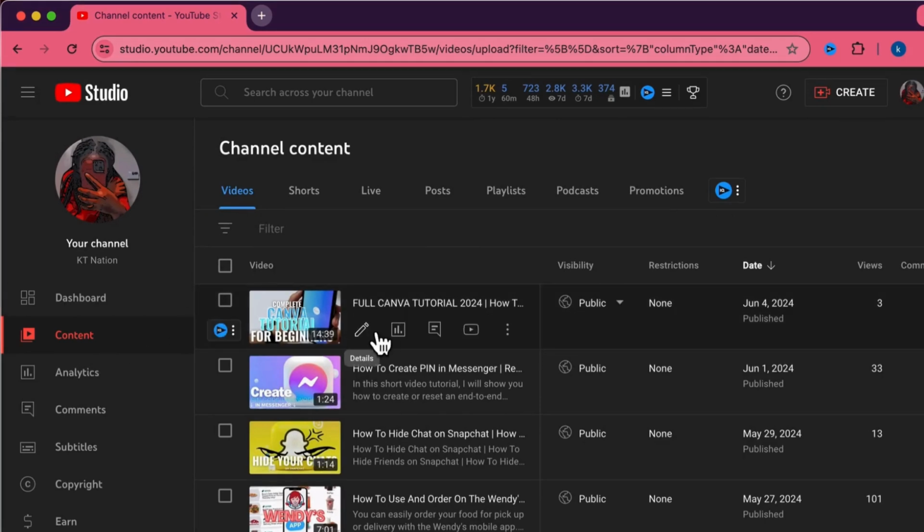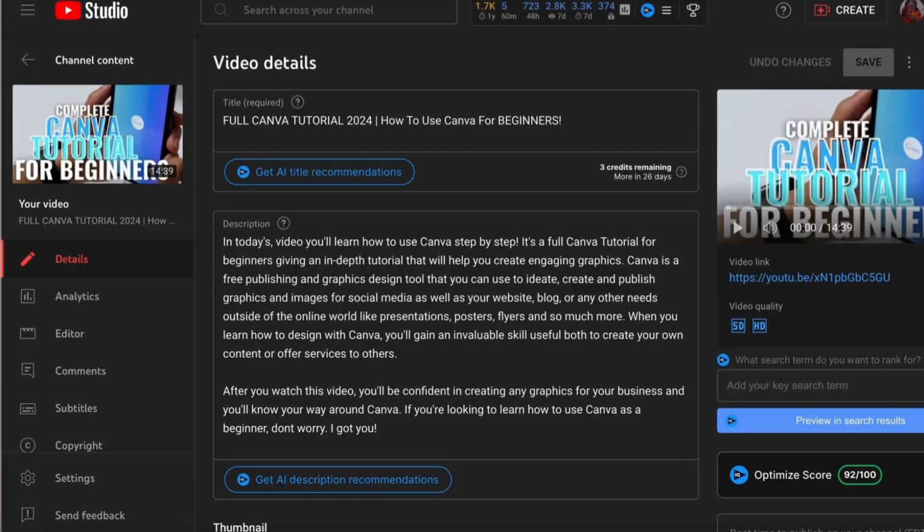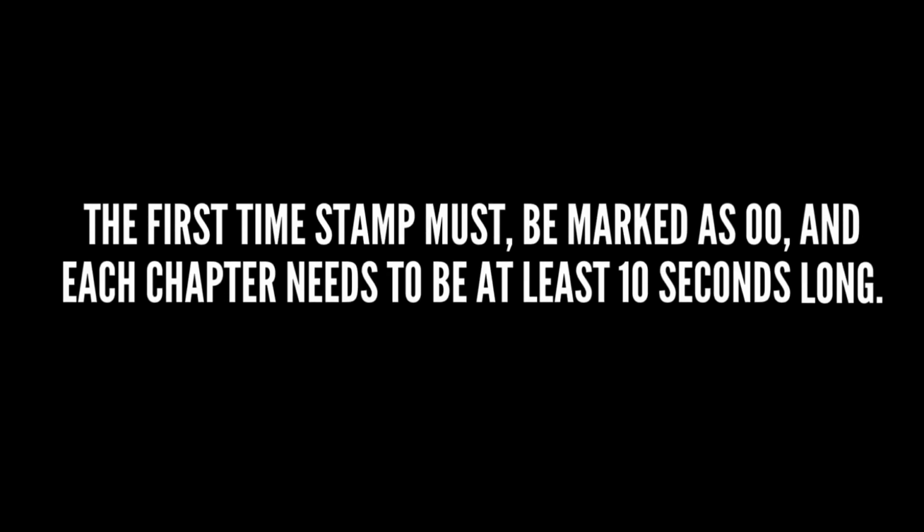Now select the video that you would like to add your timestamps to, and open the description box. Before you can even create your timestamp, there must be at least 3 timestamps and titles in your list. The first timestamp must be marked as 0, and each chapter needs to be at least 10 seconds long.